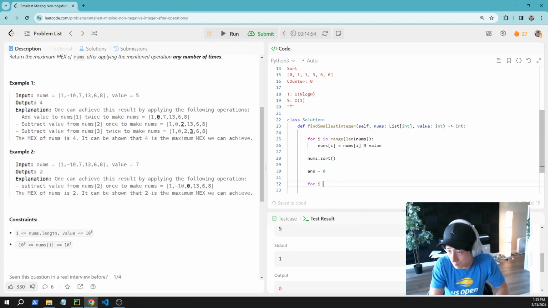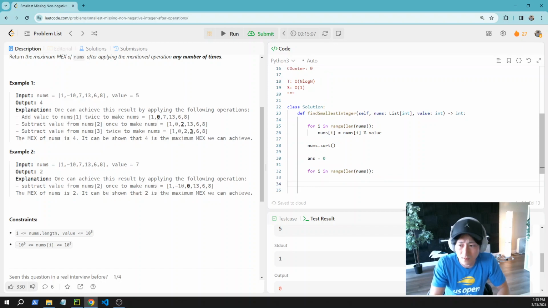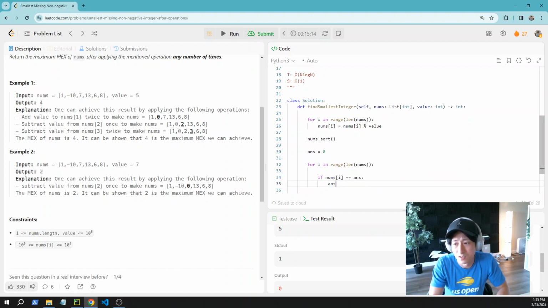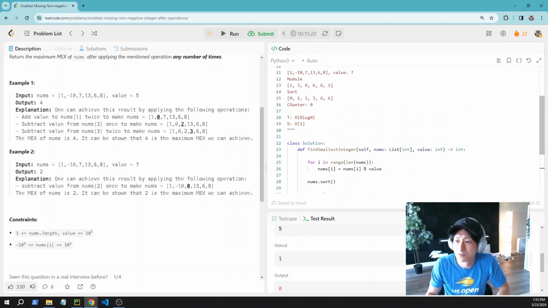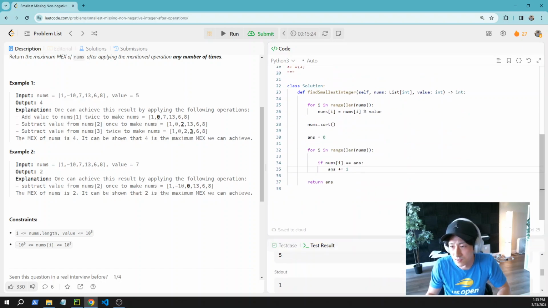I'm going to loop in range len nums, right? So what I have to do is, if nums[i] is equal to uns, in that case I can increment by uns, right? But as I told you, I have to check. It's fine. I can just start from simple.